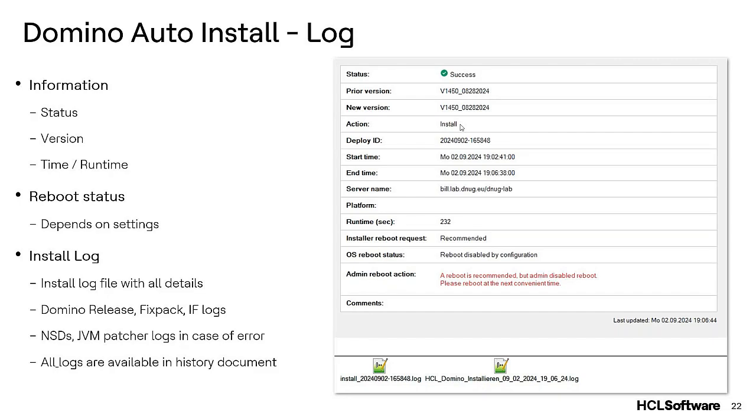And there can be more logs, like I said, because, for example, if you're updating, let's say from 14.0 to 14.5 fix pack 1 in the future, then you have to install both a base release and a fix pack. So there would be 2 separate installs and there'd be 2 separate install logs for them. And also, if we run into any problems, for example, if there's an NSD that occurs during shutdown or the JVM patcher fails to patch something, then we will attach additional logs to this history document.